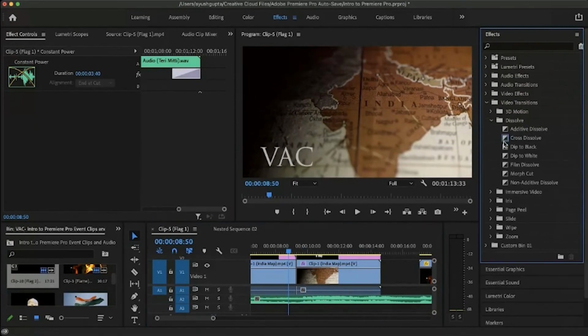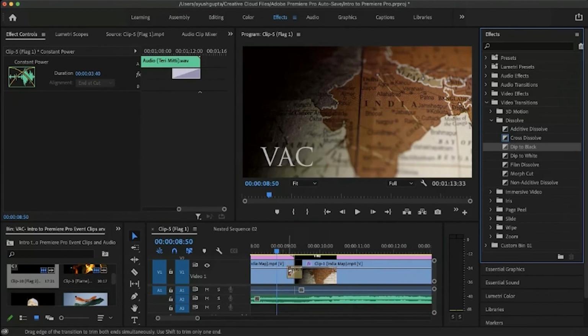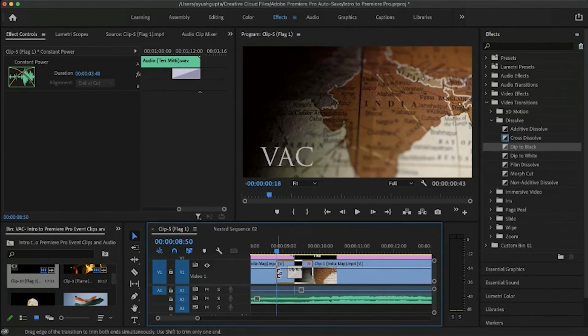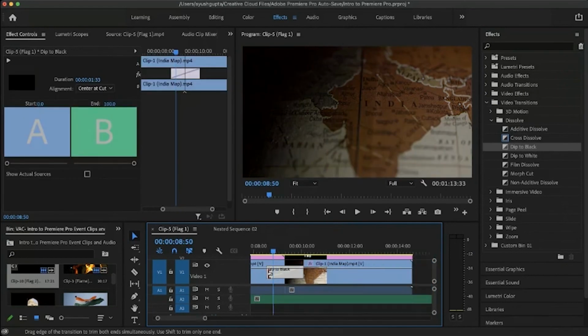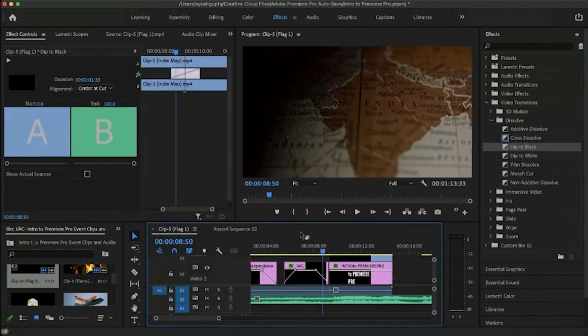We'll go under video transition. Under dissolve, select dip to black and then apply on this. And then change the transition time. Increase it a bit. Now we'll see if it works good.